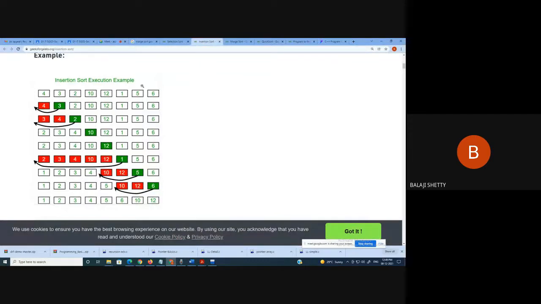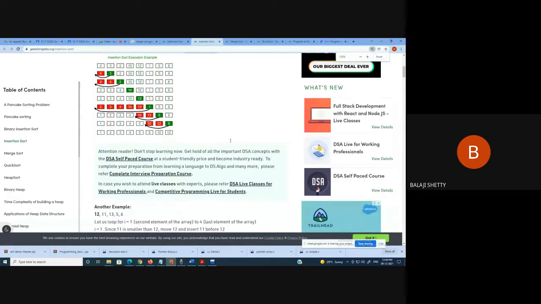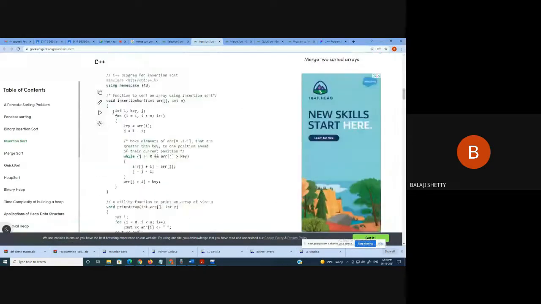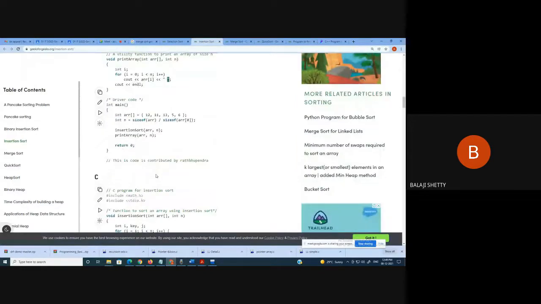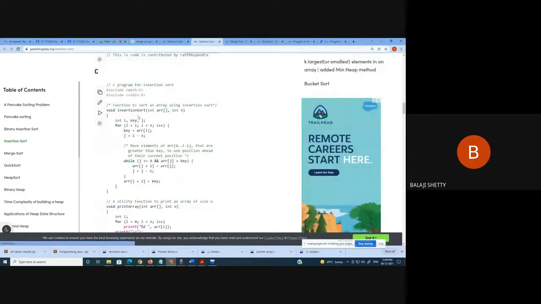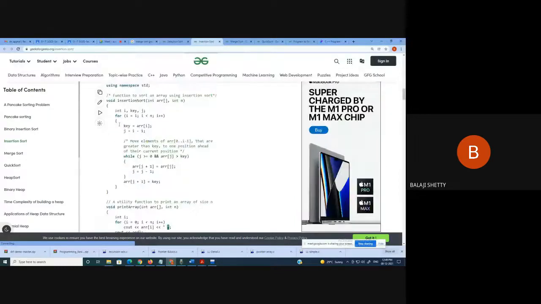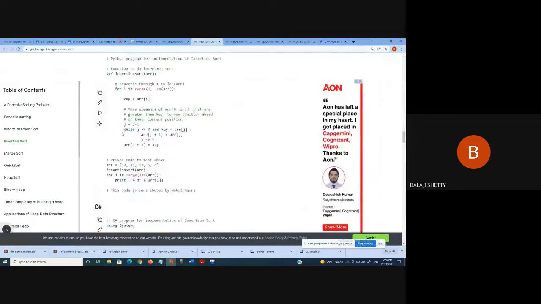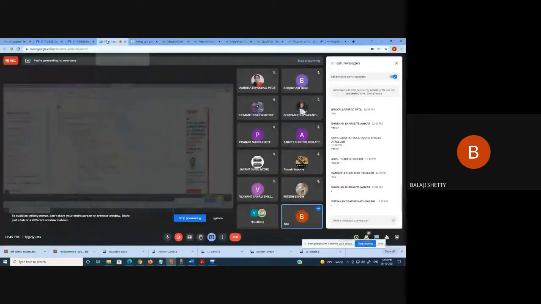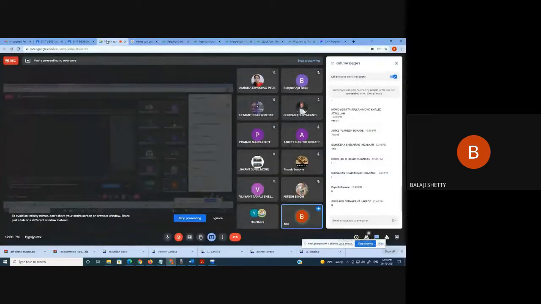You are given the numbers. You have to sort the first two numbers, then the first three numbers, first four numbers, first five numbers. But I want you people to write the logic on your own. See, the code is given immediately. I can cover this code immediately, but I don't want to. This is a C program. C++ program is given, Java program given, Python program given, but I want you people to develop the logic on your own.